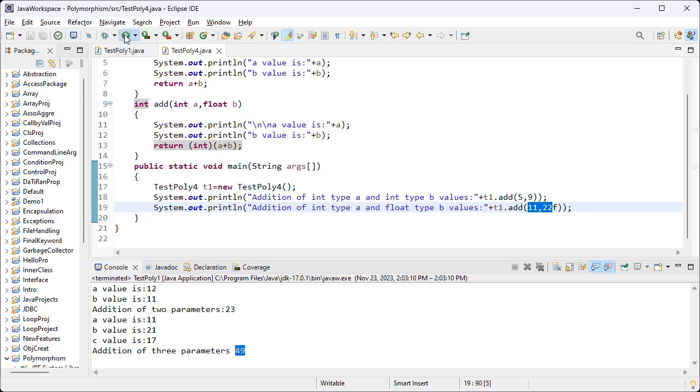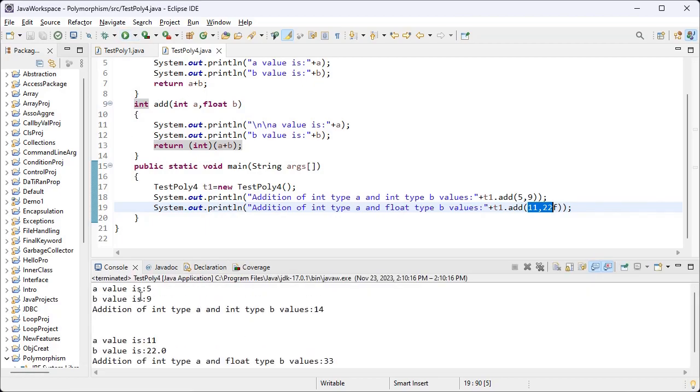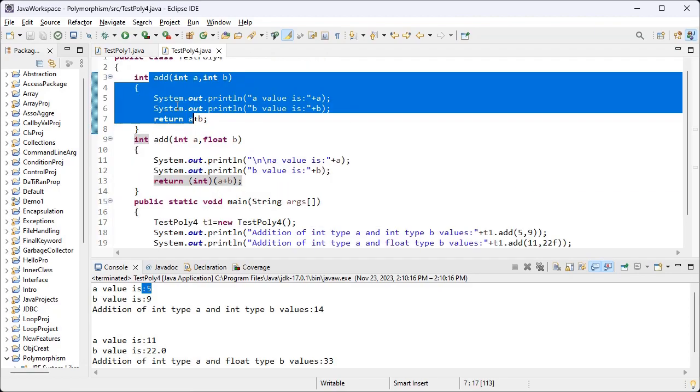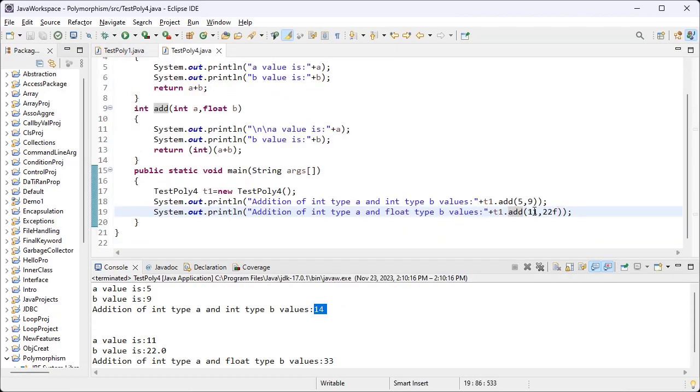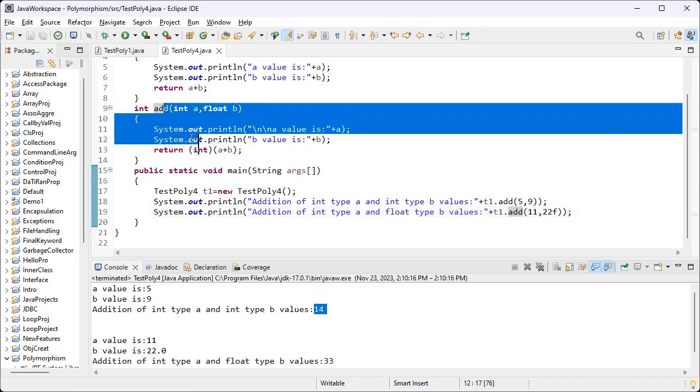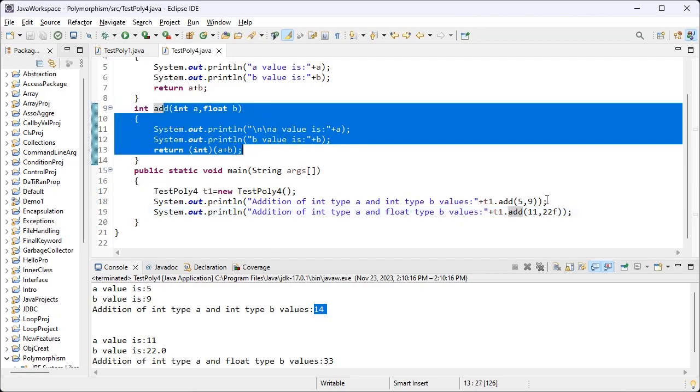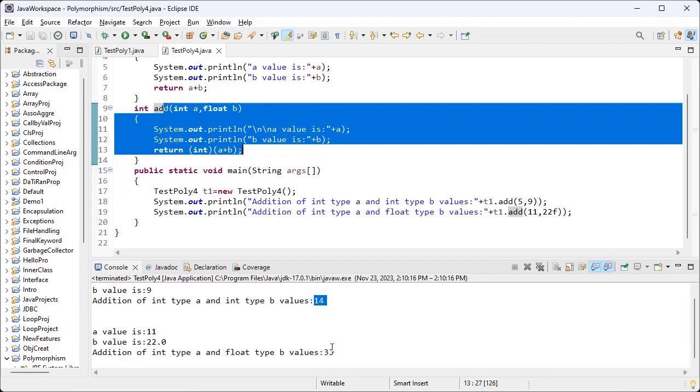Okay, let me execute this one. Here A value is 5, B value is 9, so this method is invoked. What is the result? 14. And here 11 is the integer and 22 is the float, so this method is invoked. What is the result? 11 plus 22, 33 is printed.